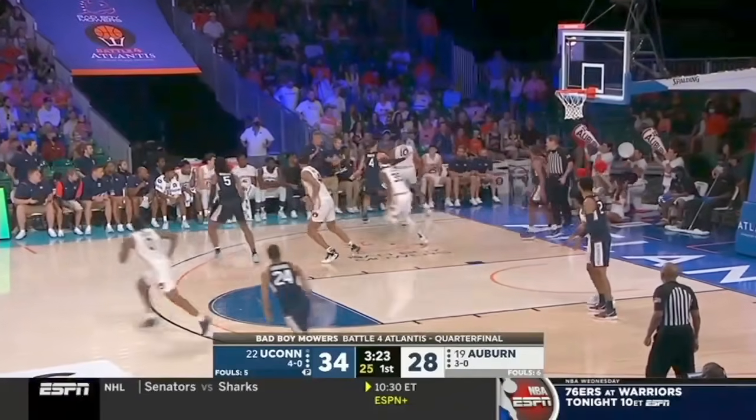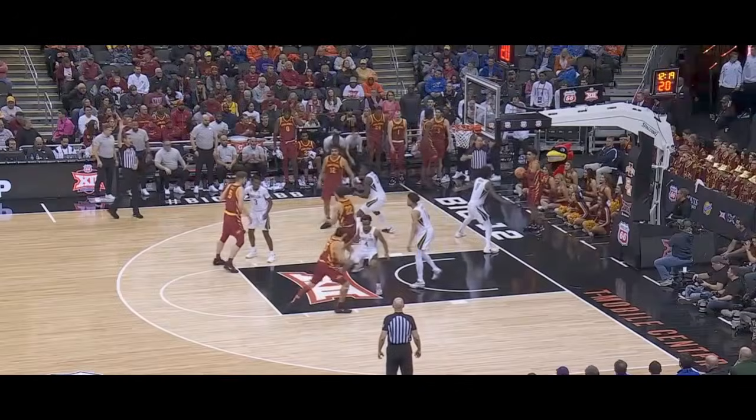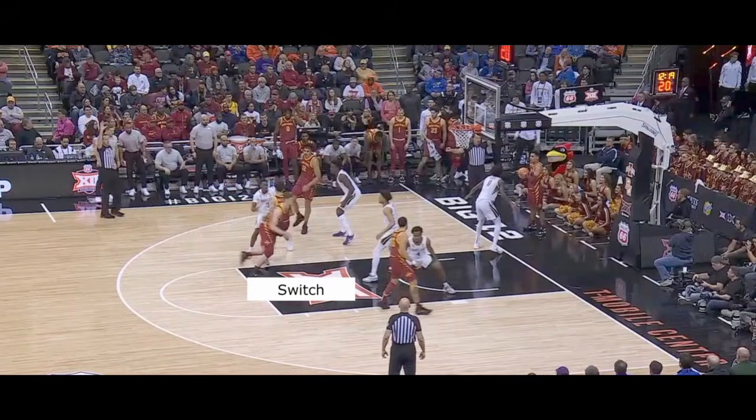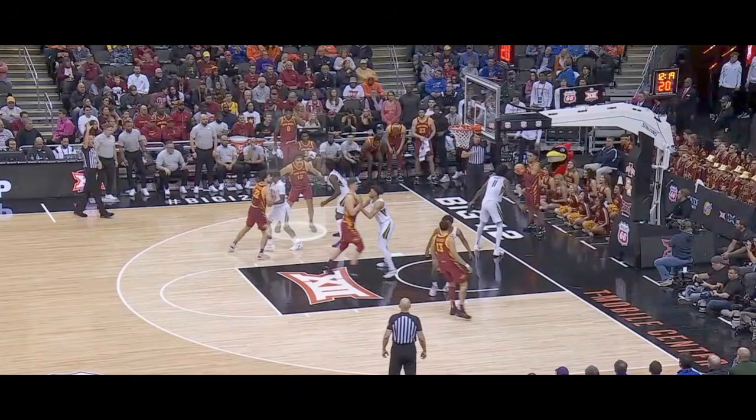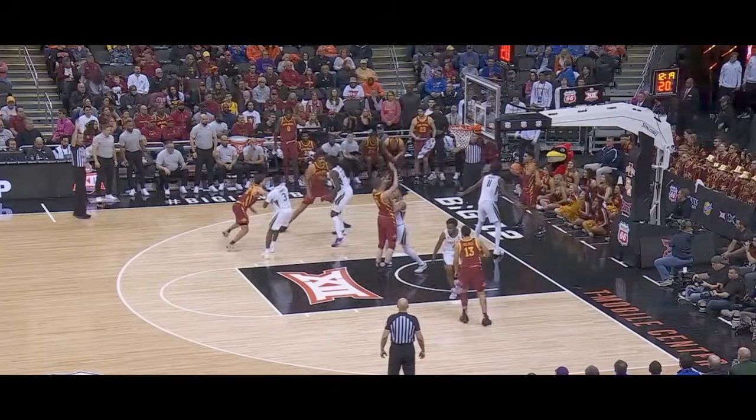So the way that you combat team switching is you need to screen your own player. So in this screen the screener action, what you'll notice is that the man in the corner is going to screen his own man because the defense assumes a switch is happening, and that's how you get guys open.